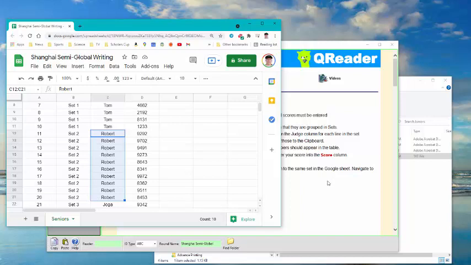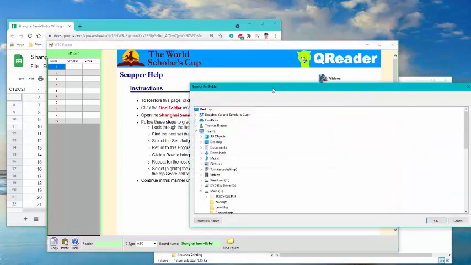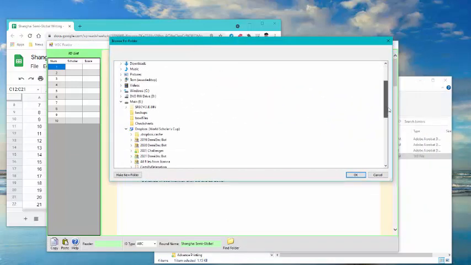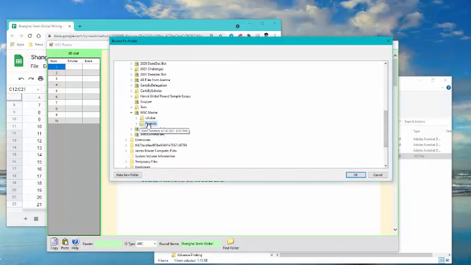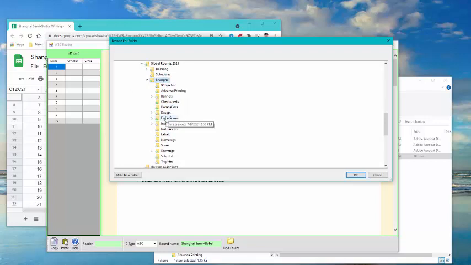Now let's see how the program works. I have to point the program's directory at the correct place. So I'm going to click on the Find Folder, and after a little bit of time here, it will open this up and show me that I am in the Rounds folder. I'll open that up and go into the Global Rounds and into Shanghai, and then into Essay Scans and Juniors.